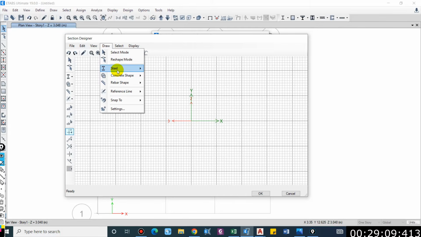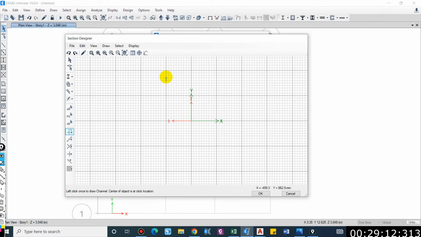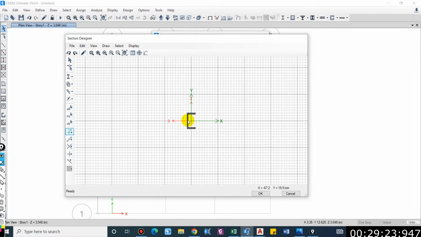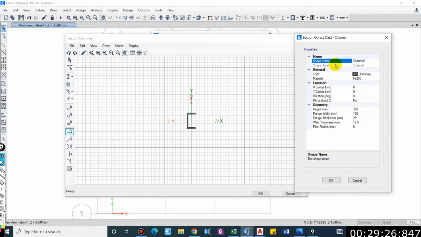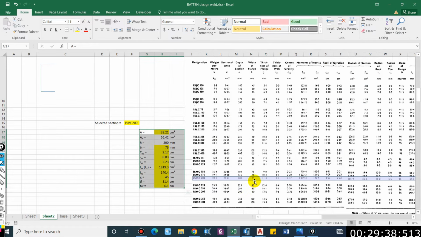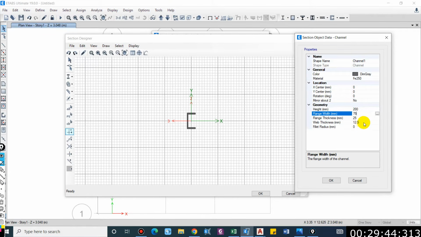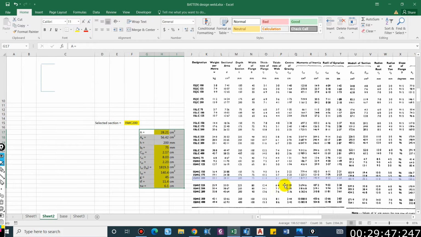So go to draw, here you have steel and go for channel and click over here, and you will simply get a channel section, but the dimensions are not as per our requirement. So select all this, or just click over here and right click on this, you will get the section properties. Now we can define as per our requirement. So height, obviously it is ISMC 200, so 200. Flange width, so we have to see, flange width is 75. Flange thickness 11.4.